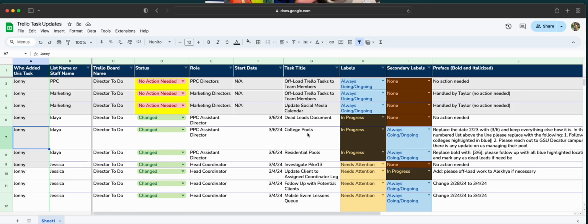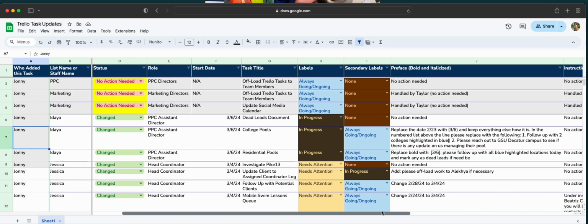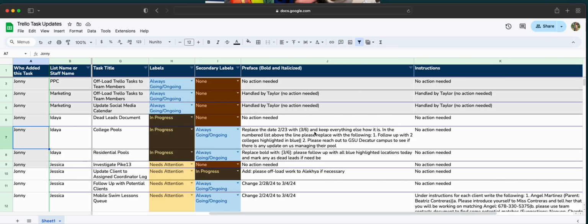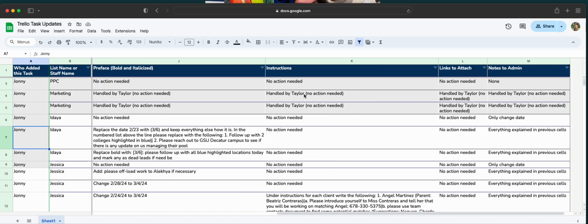The task title, this is what you're going to call that task. These are the labels that you would add on there, and I'll show you what that looks like in a second. The preface, this is the bold and italicized part of the Trello task that is more than likely at the top, basically giving you the starter information of what needs to be done or what needs to be accomplished. In the instructions tab, this is what you're going to put under the preface. A lot of you know what this is, and I'll show it to you in a second.